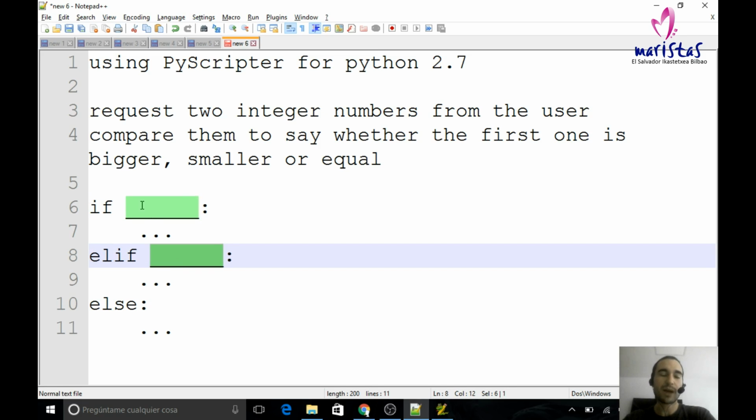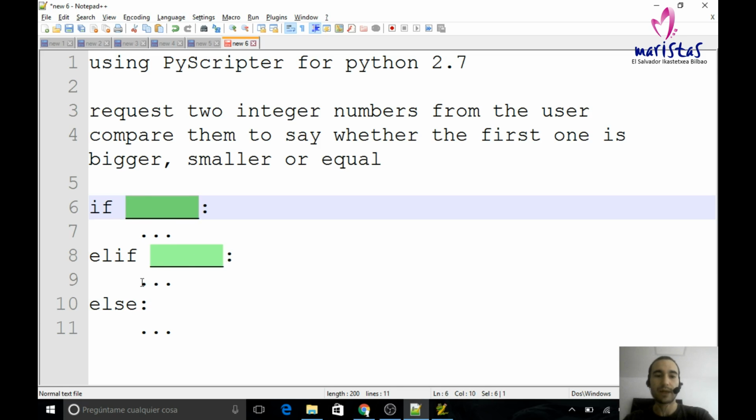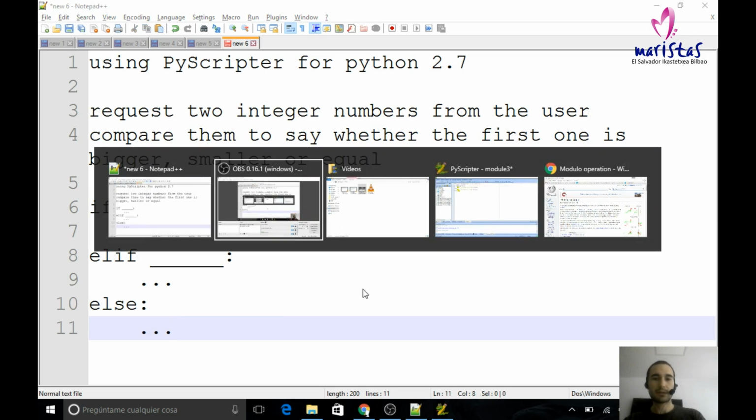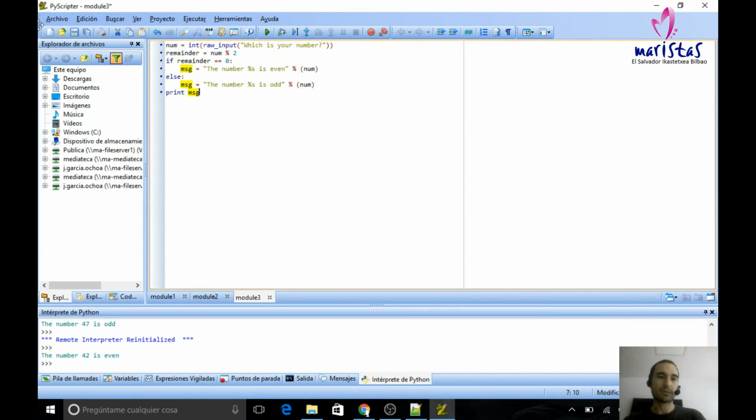Here in our program, we will need to say if the first number is bigger than the second one, then we are going to display a message. Else, if the first number is smaller than the second one, we are going to display another message. And else, that will mean that they are equal, we are going to display a different message. So let's come to PyScripter.